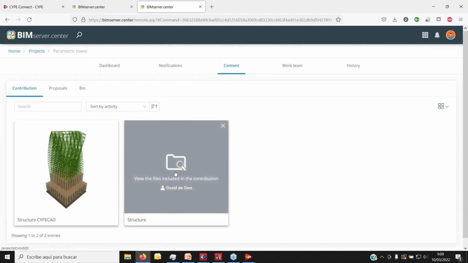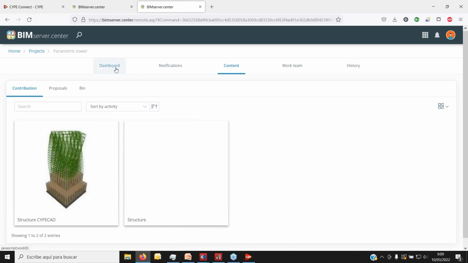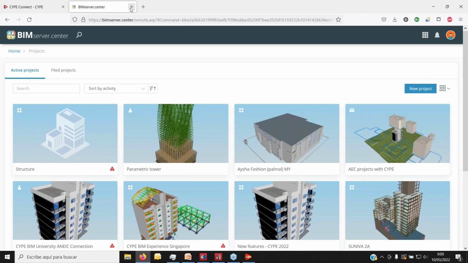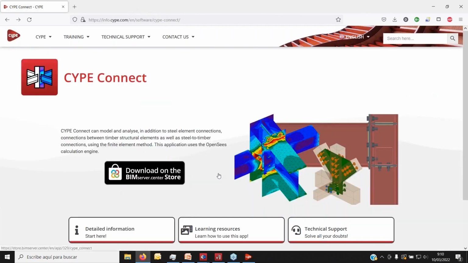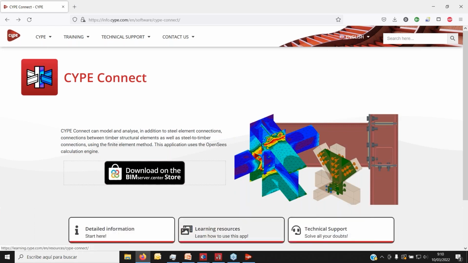And here's the IFC file. As I said before, you can generate it either with our software or with third-party software, as you can see here. And once we have it ready in a BIM Server Center project, we will be able to start our development in Site Connect. So let's close this right here. And let's take a look at Site Connect, which you can download on the BIM Server Center store, as we've said before.